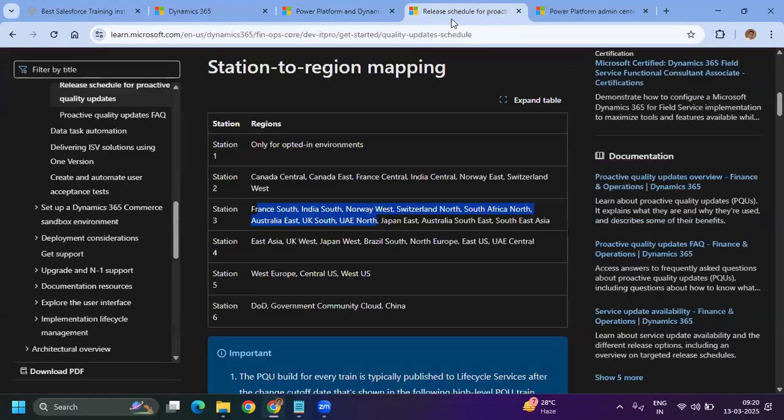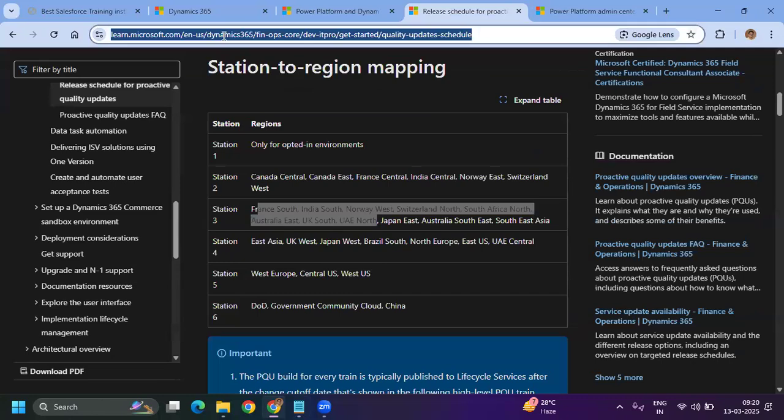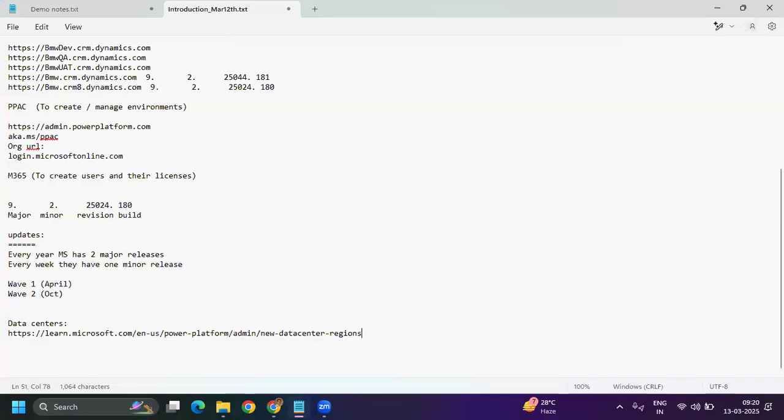And coming to the stations, here you can see the quality updates and all. This is not only for Dynamics CRM; this is for the entire Dynamics 365. For both F&O and customer engagement, they follow the same strategy. This is about the data centers and their updates. And coming to the wave 1 and wave 2 releases, that's also the same scenario.